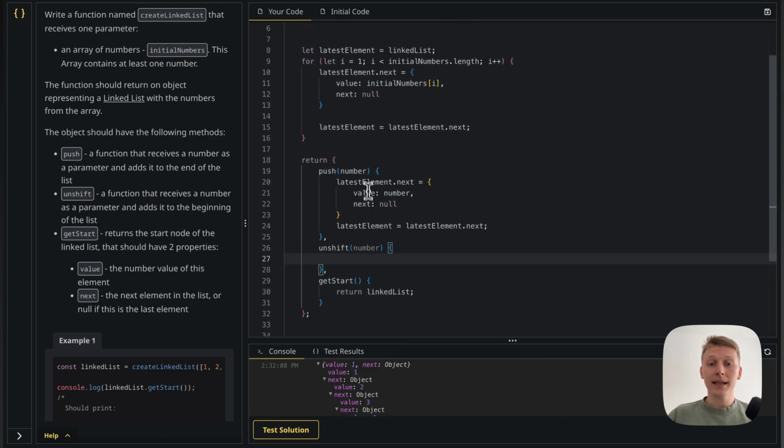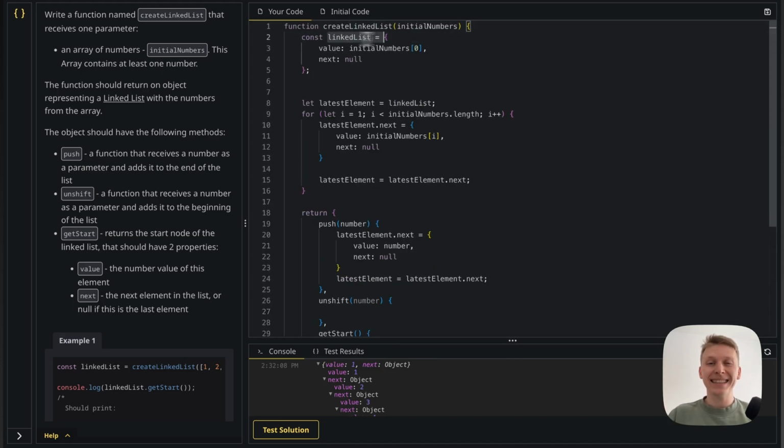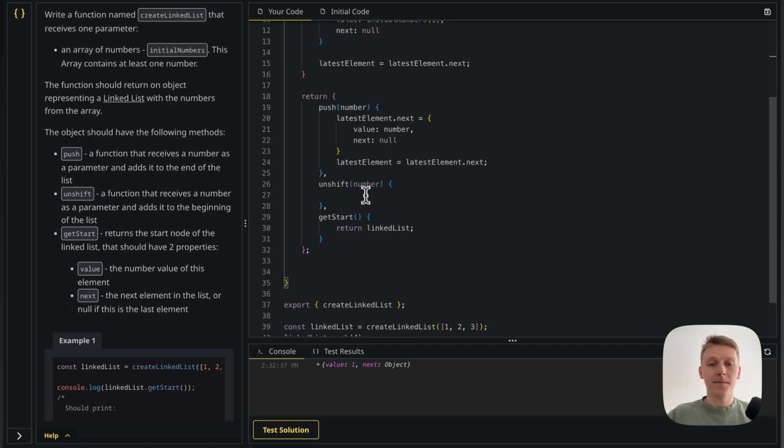Perfect. Now we need to also implement unshift. And to do this, well, the first element is actually linked list. And now I realize this, so I can just say first element, right? This is the first element, but it's also kind of like the linked list itself. Yeah, let's just leave it as linked list. So unshift is going to need to add an element to the beginning, a function that receives a number and adds it to the beginning of a list.